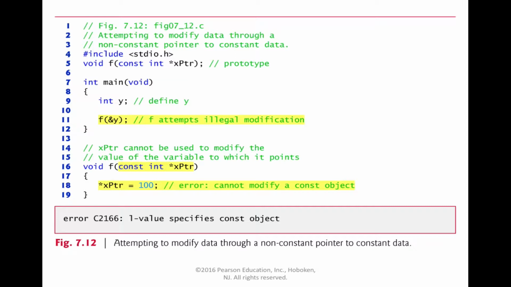If I try to change the value of xptr by dereferencing xptr and assigning it 100, I will get an error message. In the case of the compiler used for this example, the error is C2166, l-value specifies constant object. So whatever is being pointed to by xptr is defined as constant and therefore cannot be changed. Okay, so that's how this one works.